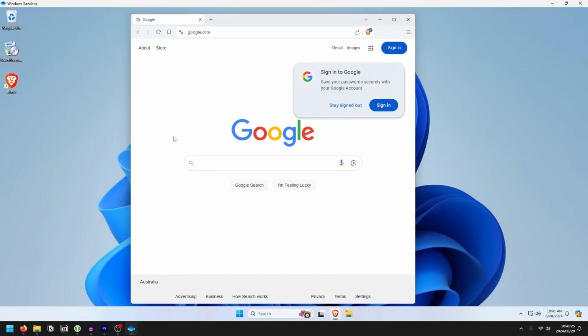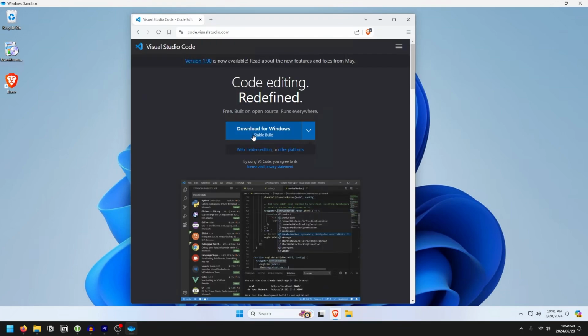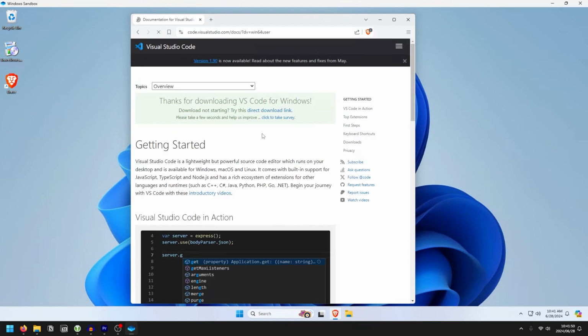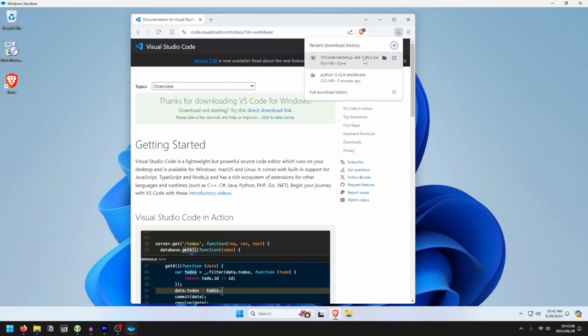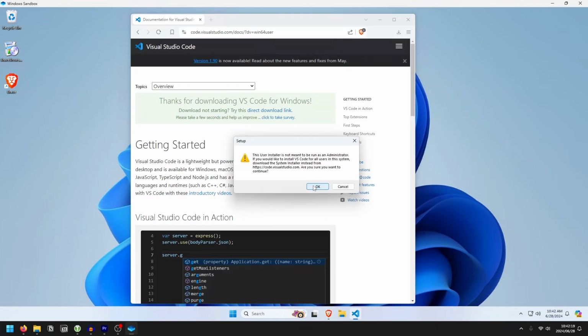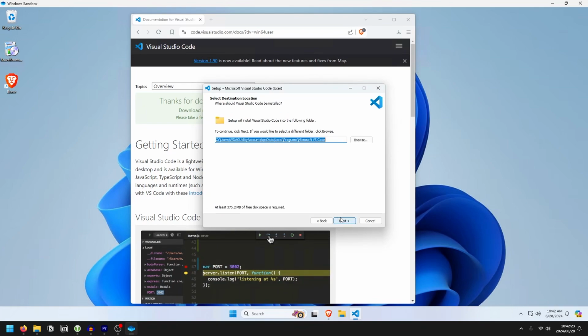Now the next thing you want to do is install an integrated development environment. Now personally, I use VSCode, but you might choose to use something different. So what I'm going to do now is download VSCode, download for Windows, save the installer, wait for it to download, click OK to this, and run through the installer.